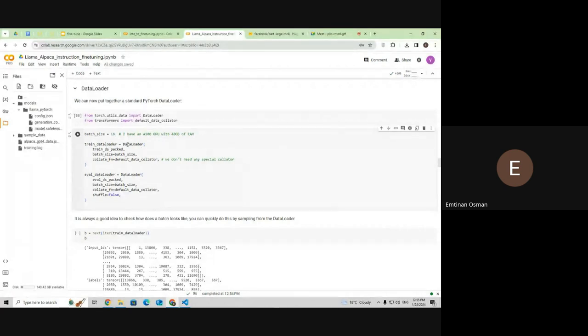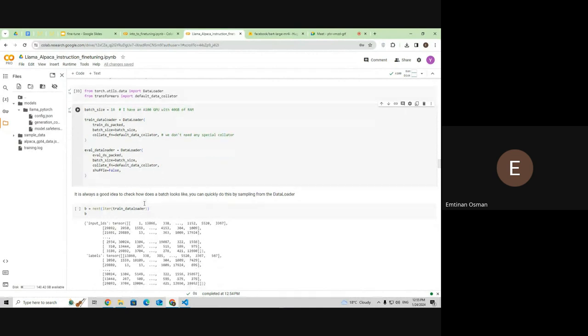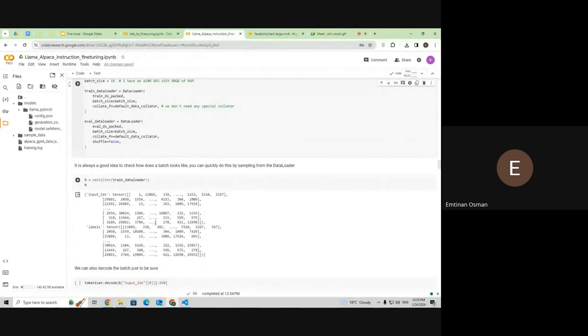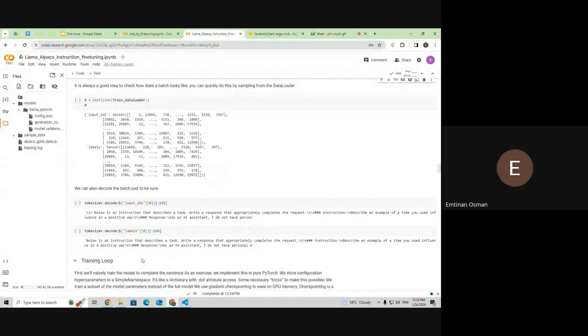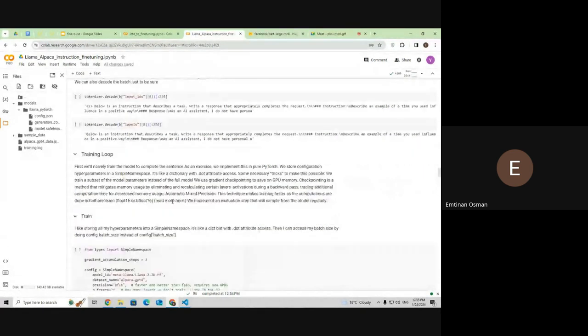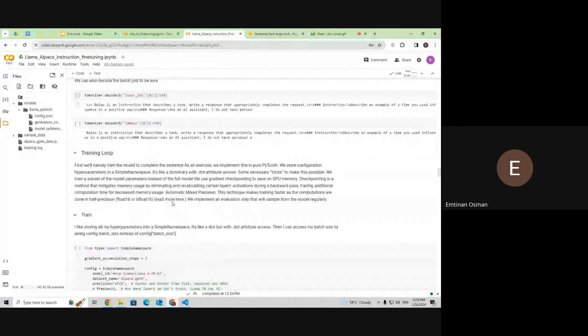What I did here is that I have the data loader, which is from Torch, and I define the batch size for it. So it should produce tensors of equal size. Again, you can decode back and see what is the input in each part. Fine, so just to move on quickly.